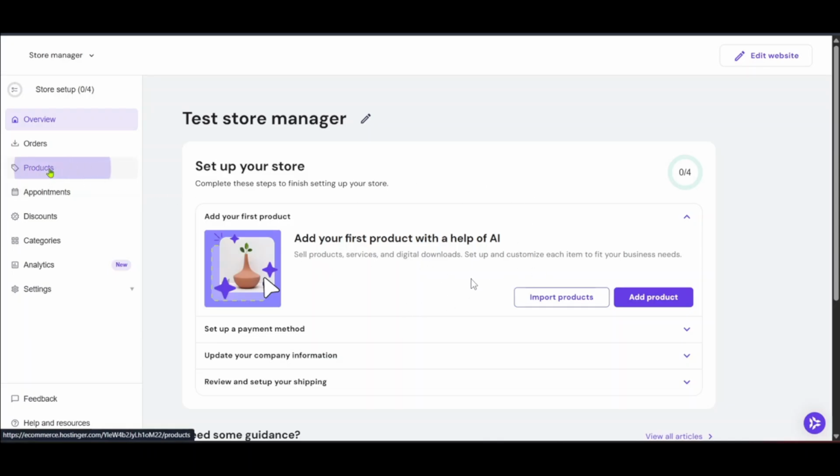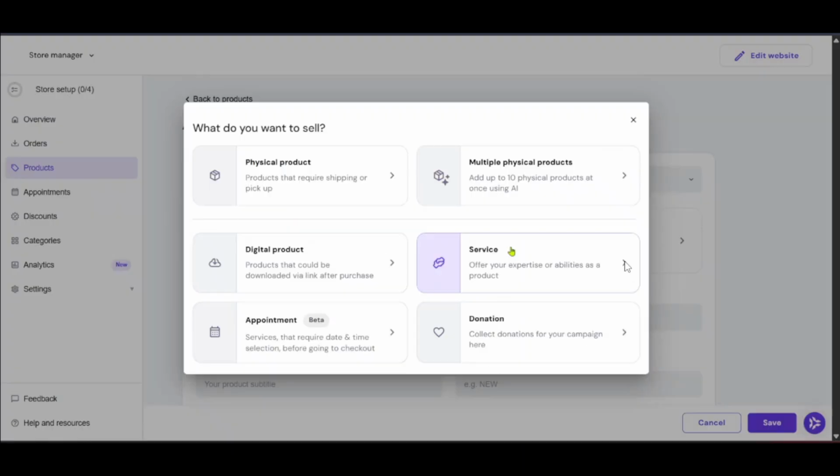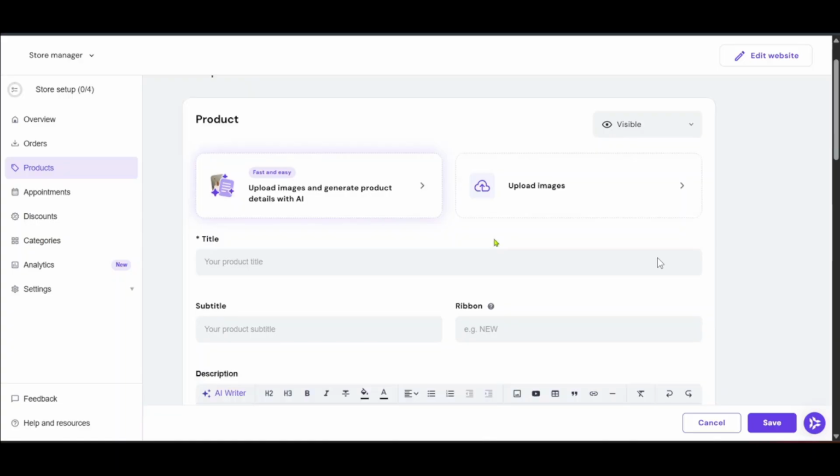Now for the fun part, click on the plus add product button. A new window will pop up asking for all the details about your product. Enter the name, price, description, and upload images of your product. Take your time here. Adding clear info and good pictures makes a huge difference for customers.